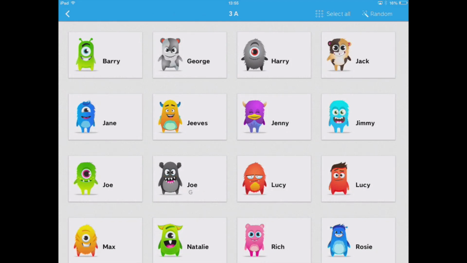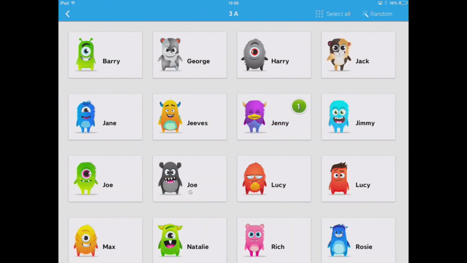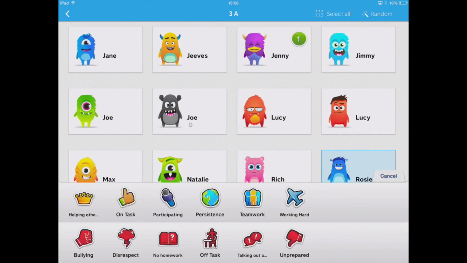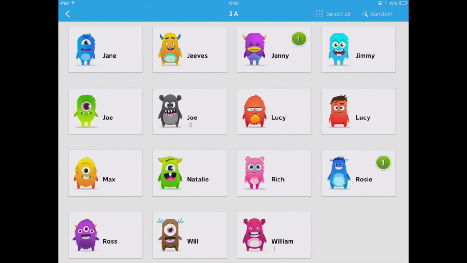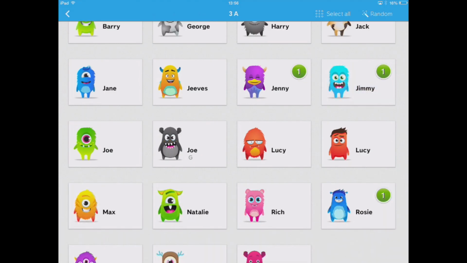Now, as the class is going along, I can select children. So I might select Jenny. And it brings me up a list of different things that I can say about them. So at the moment, Jenny is participating really nicely. So there you go, she's got 1 point if you like.